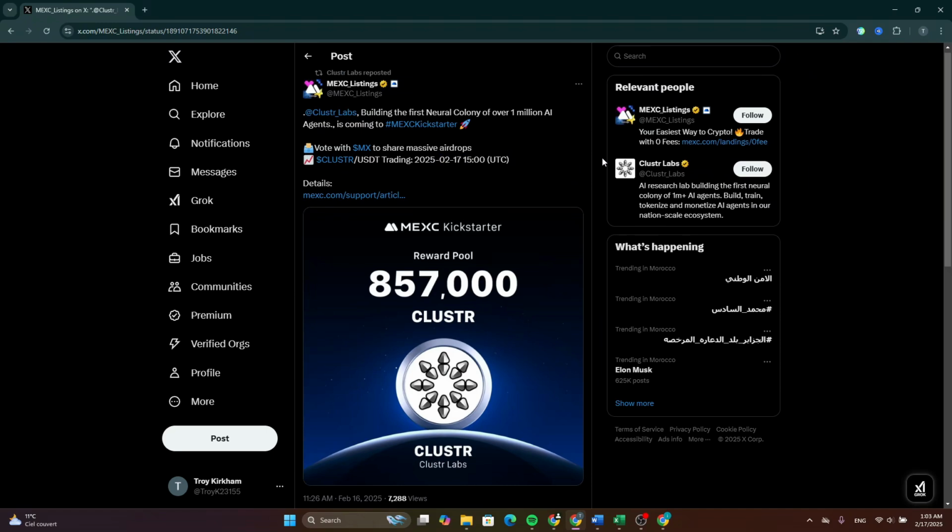So if you don't have an account on MEXC, go down to the description. You will be able to find the referral link. Go and create an account on MEXC and fund it with some USDT. So until this time, you will be able to buy this token.